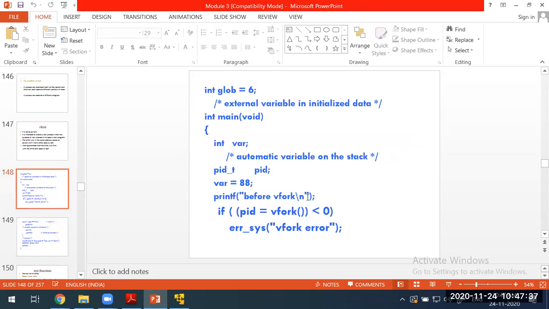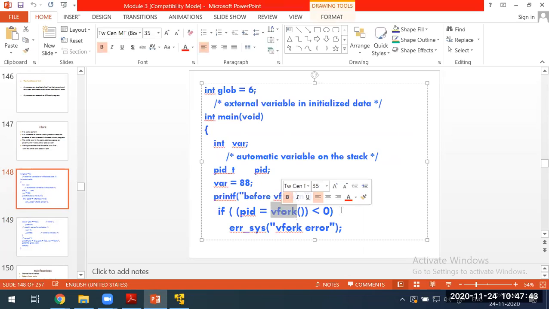For that reason, in order to demonstrate, we have an example. See, instead of fork, we have used vfork. We know the return value is a positive non-zero integer, the PID. That is why if it is less than 0, this is an error. Two variables are there. One global variable, some number, any number, you can write 6. Another local variable, 88.